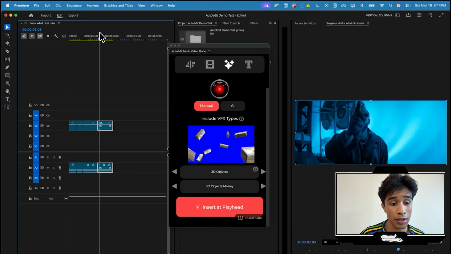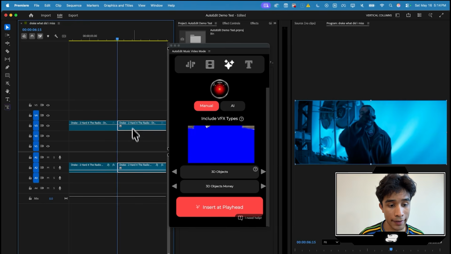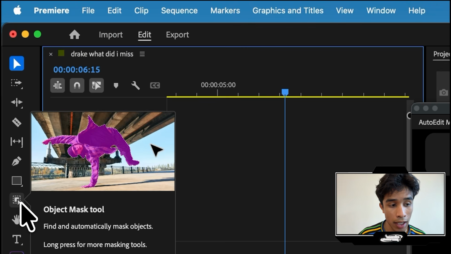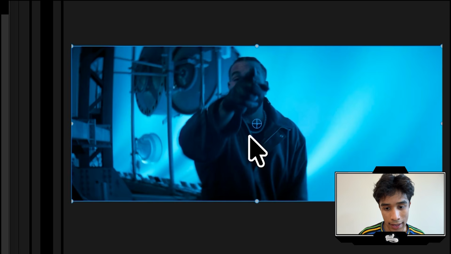Now there's a bunch of other crazy visual effects in here. Let's go ahead and try one of the rotoscoping effects. So we can actually go ahead and hold Option or Alt to duplicate this layer. And the reason we're going to do so is we're going to add the Object Mask tool. So I'm going to click the Object Mask, and then we're going to select Drake. We're going to go ahead and wait for it to load.